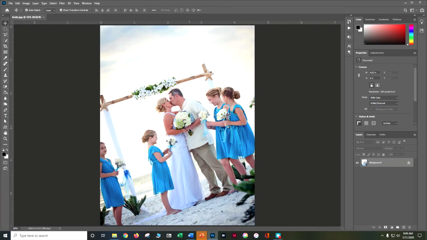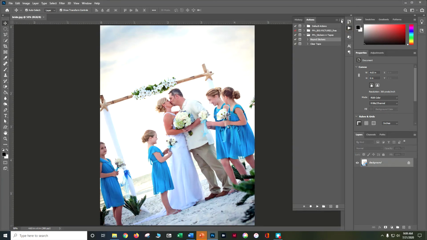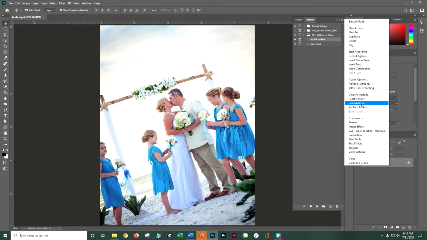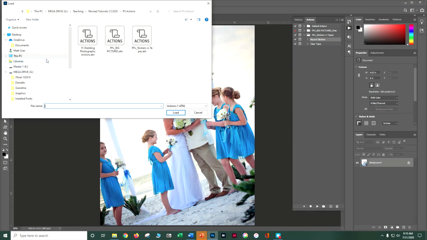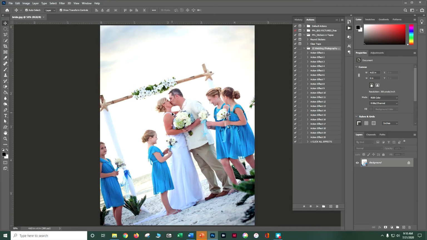Sometimes we want to create a situation where more of our photos look similar. So you can do that by creating a filter effect to all of them. Especially if you have photos that are coming from a lot of different types of sources, those filters can come in handy. So we're going to go ahead and make sure we have our 15 wedding photo actions. We're going to go here to our actions panel, go to our hamburger menu, load action, and go ahead and grab our wedding photography actions and push load.